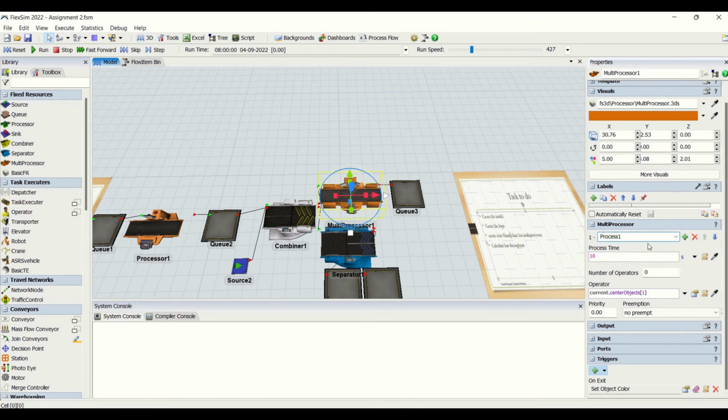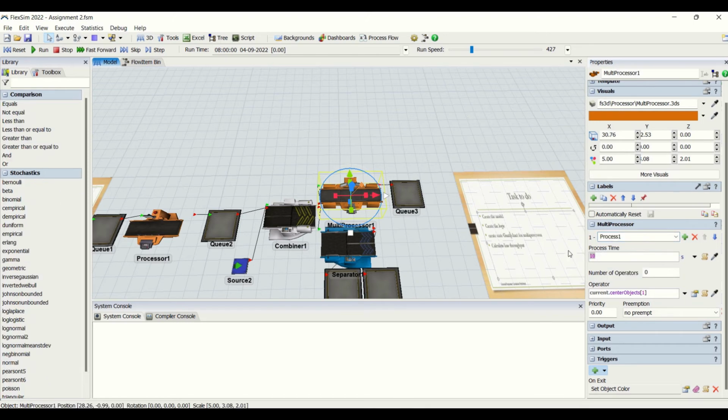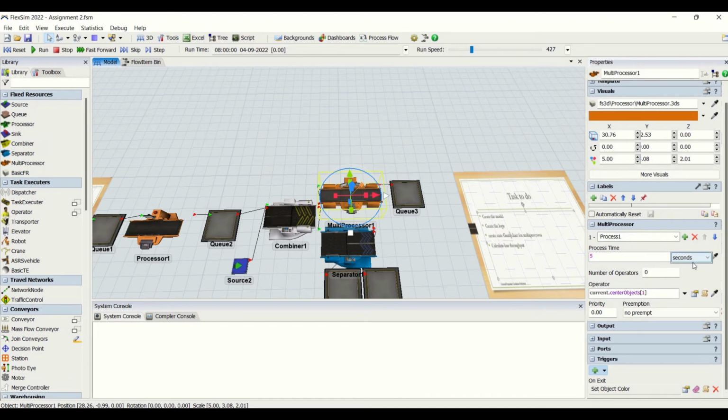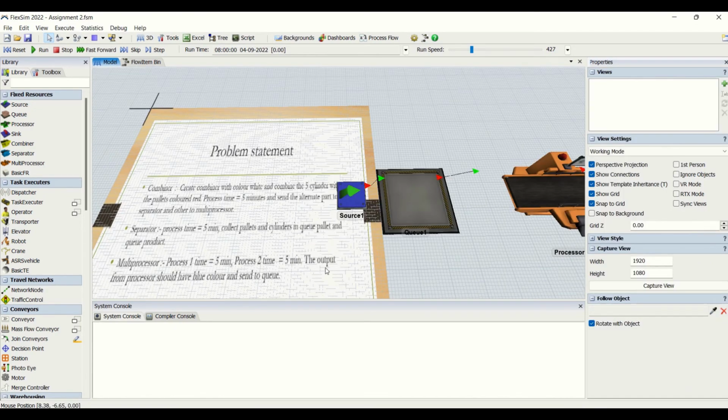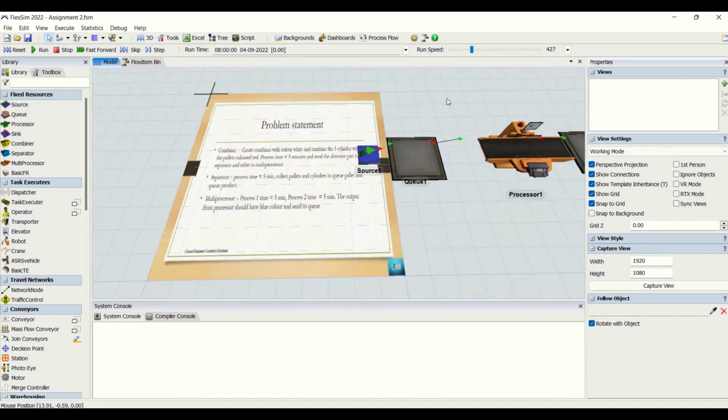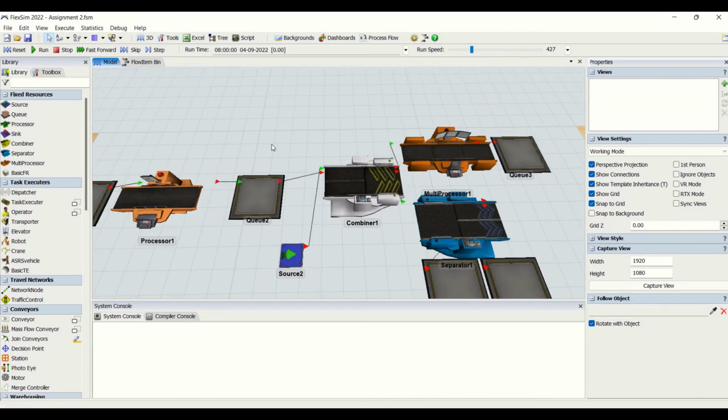So we have created process 1, and they have told 5 minutes, so we'll make this 5 minutes, and then we will go to process 2, and there also we will change it to minutes and make this 5 minutes. So we have assigned two processes, that is process 1 with 5 minutes of cycle time, and process 2 with 5 minutes of cycle time for the same part. And yes, we have fulfilled all the problem statement for assignment 2.